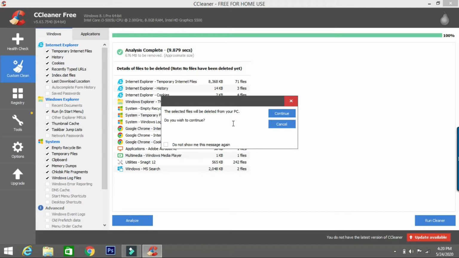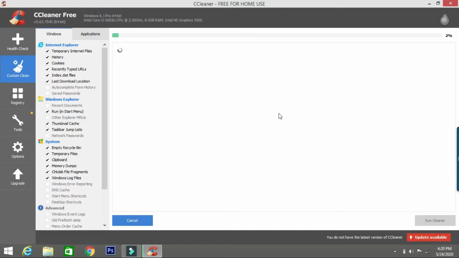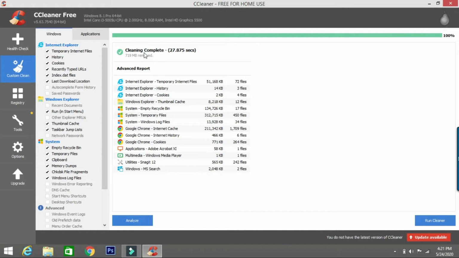Okay, don't worry about this, you can just continue, and this will clean up your computer in maybe 5-10 minutes or maybe 15 minutes, but it will actually help you clean the junk files which are consuming space and are not useful in your computer or laptop. So just use it. It doesn't take much time. So you can see cleaning complete. It just took 27 seconds and your computer is cleaned.